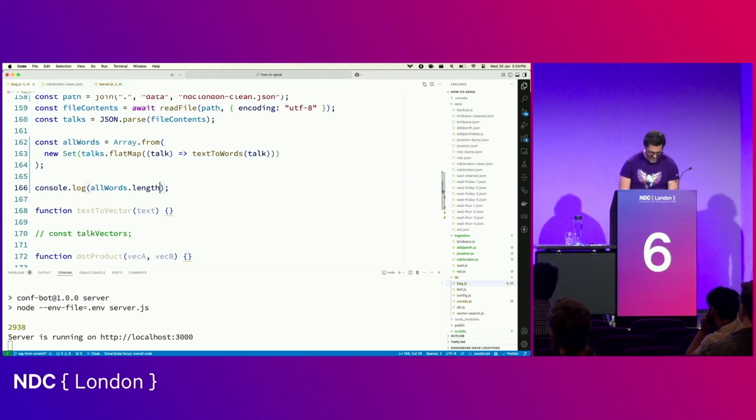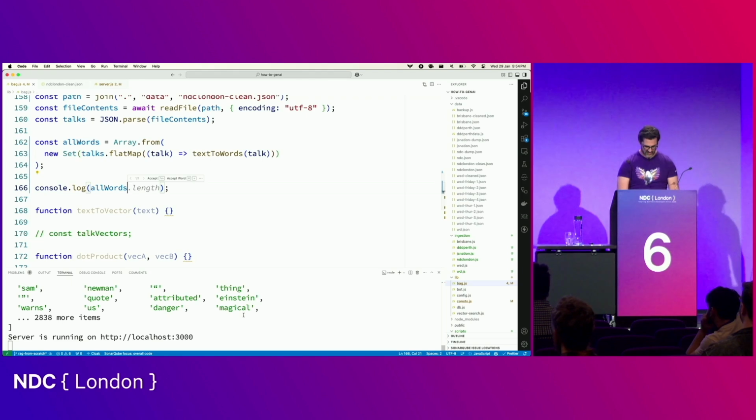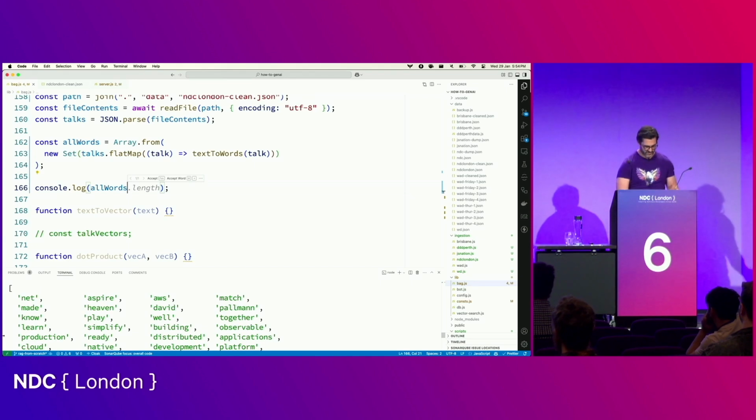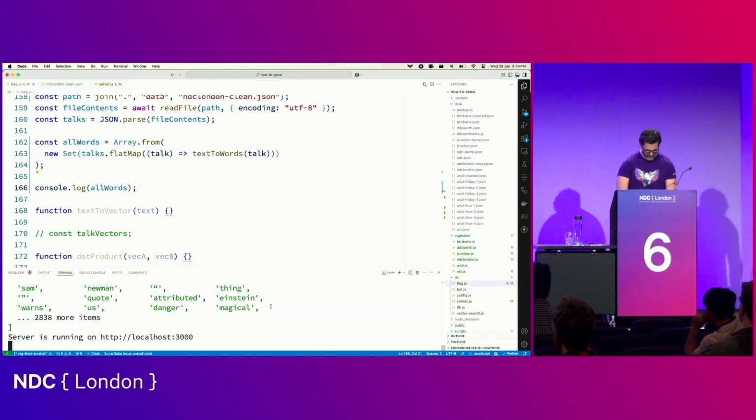Nice to know. And if we just take a quick look at it, my console will give us the first 100 words to look at. Those first 100 words are going to be that first talk. So we've got .NET, Aspire, AWS, Match Made in Heaven from David Parman. Cool. That's not the most exciting thing.